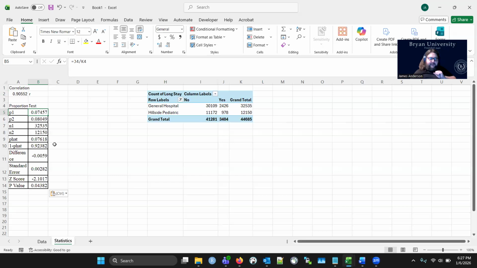So what it's doing is it's taking the proportion of yeses for General Hospital, the proportion of yeses for Hillside Pediatrics, and then the count for both of them. And then P hat is the overall yeses for both hospitals combined. And 1 minus P hat is the proportion of no's. From here, we do some math.